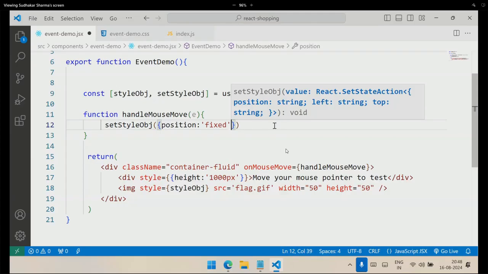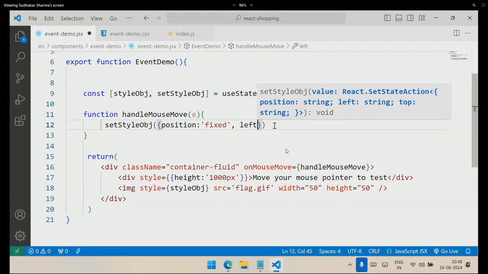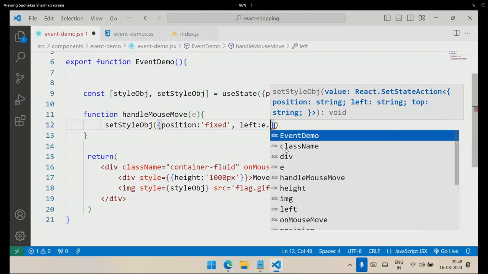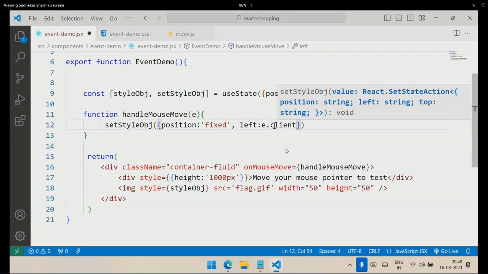After that, we will put left. Left should be the x-axis position of mouse. Mouse x-axis position we will get and we will put as left. How to get mouse x-axis position? E dot, not target. E dot directly what? Client X. Client X will get the x-axis position plus px because that will get only number 200, 300. But in CSS, you need 200 px pixel. Okay. What about top? Top should be y-axis position.